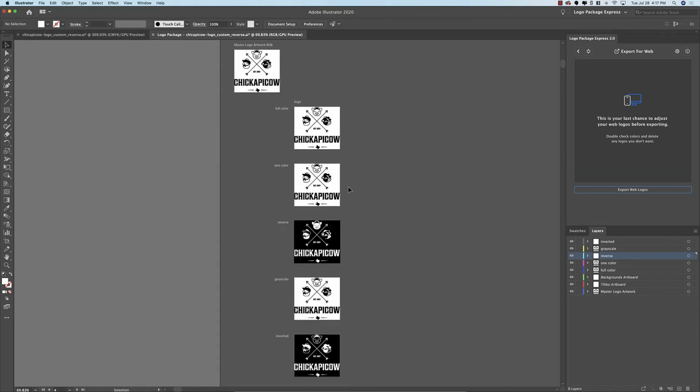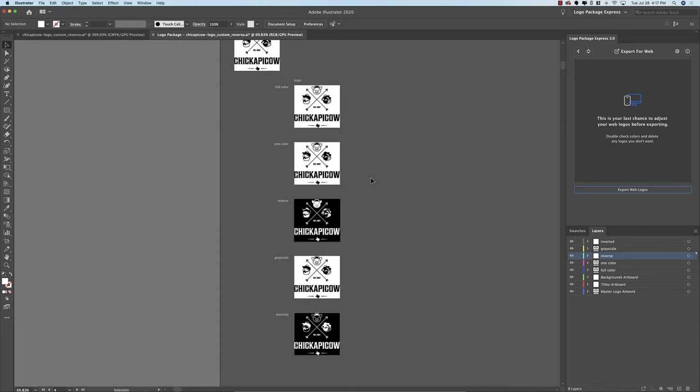After Logo Package Express has generated its variations, it doesn't really care what is inside of the artboards. It will always export the artwork as you have it in the artboard when you click the Export button. So now all that's left to do is to delete the versions that we don't need and export. So this is how you can export a logo from Logo Package Express that has custom variations.